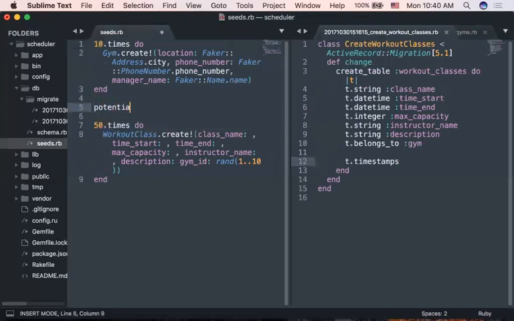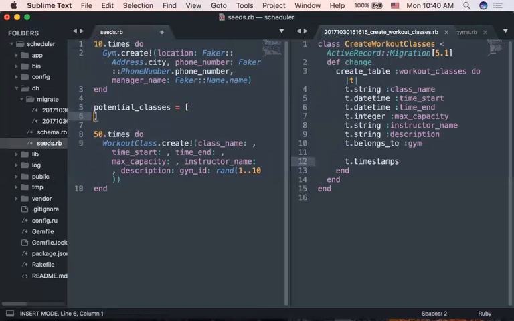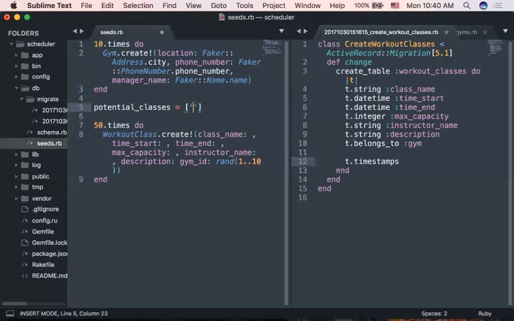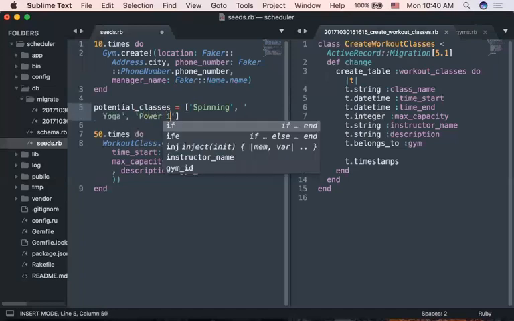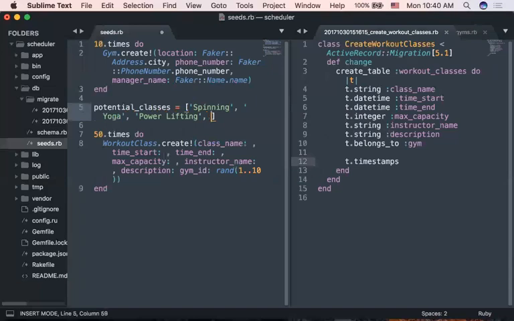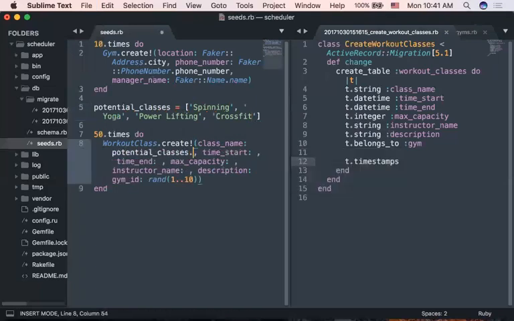let's just call this potential classes. What are some potential classes? Let's come up with four class names. Spinning. Yoga. Powerlifting. One more. CrossFit. Okay. So I'm going to just choose a random class name. Potential classes.sample.